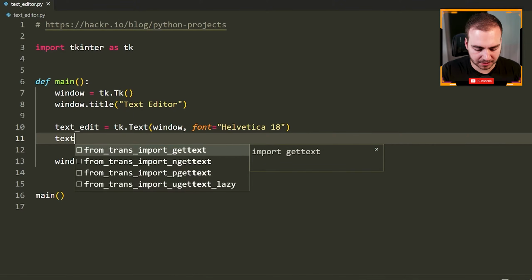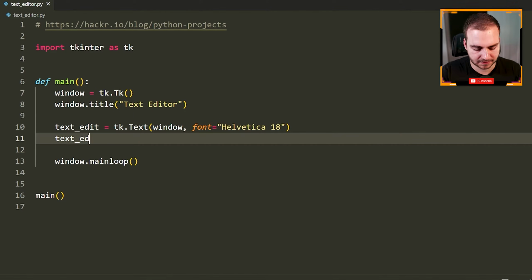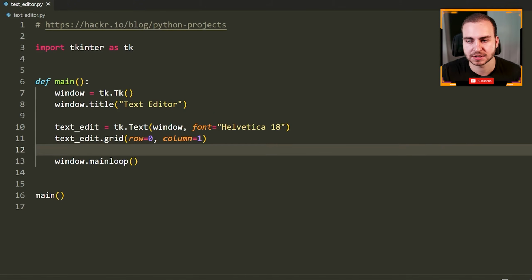but for now, I'm going to say text edit, and then I have to use this method called .grid, and .grid is going to place this element onto the grid of the parent. So I'm going to say row is equal to 0 and column is equal to 1. And that's because I want the text edit component to be on the right-hand side, and then my buttons are going to be on the left-hand side. Now, there's a lot of other arguments you can pass here as well, but for now, we can just do row 0, column 0, and just see what this looks like.